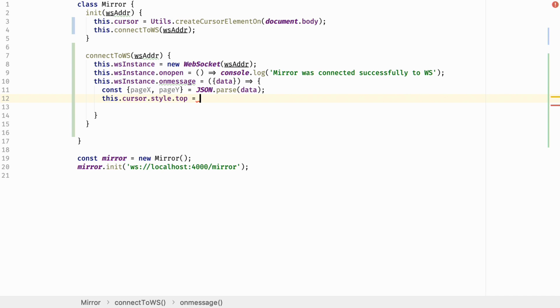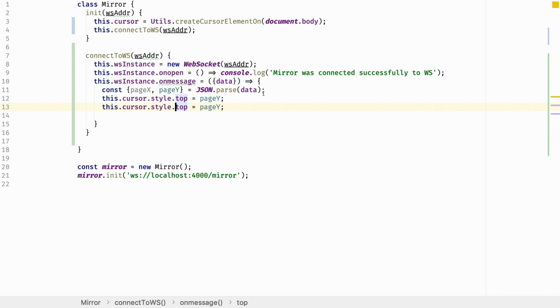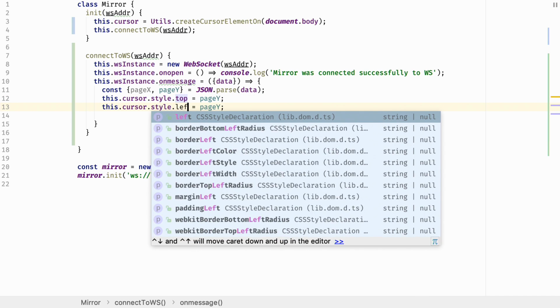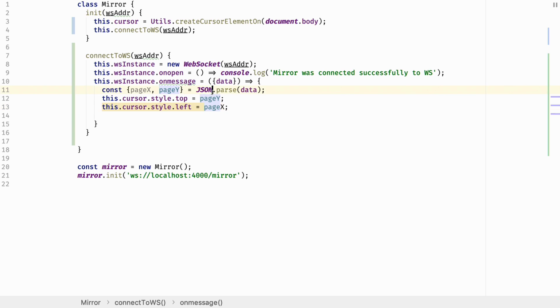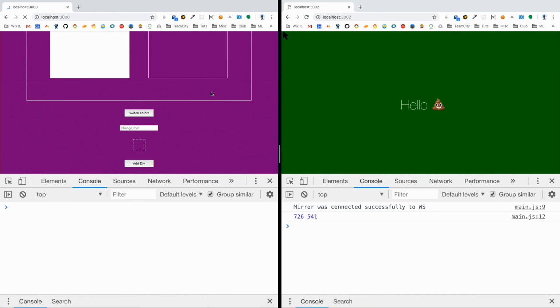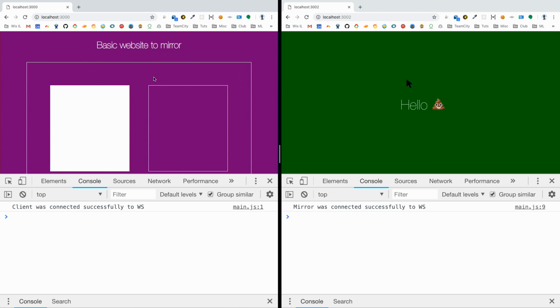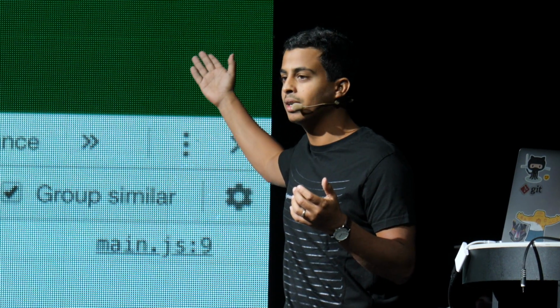Page Y or X? Y. Who said Y? You deserve a duck, my friend. Page Y. And I'm going to duplicate it because I'm a lazy developer, and it's OK. And, OK, sorry. And it moves. Yay. Working.